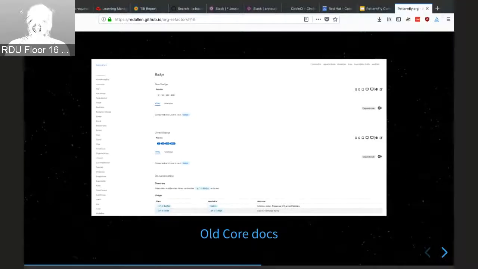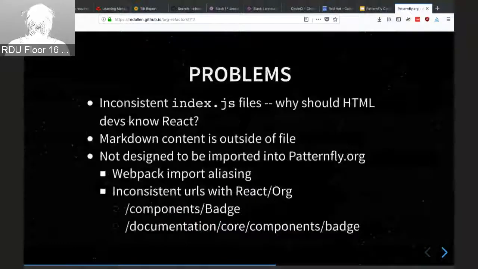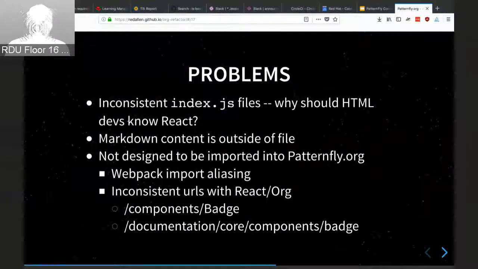So on top of that, old core docs had completely different look and feel. Just from looking at the old core docs or making a PR to core to add a new component with new docs, you didn't know exactly how it was going to look in org when it came time to release org. So also, why should HTML devs have to know React? It'd be nice to have a lower barrier to entry.